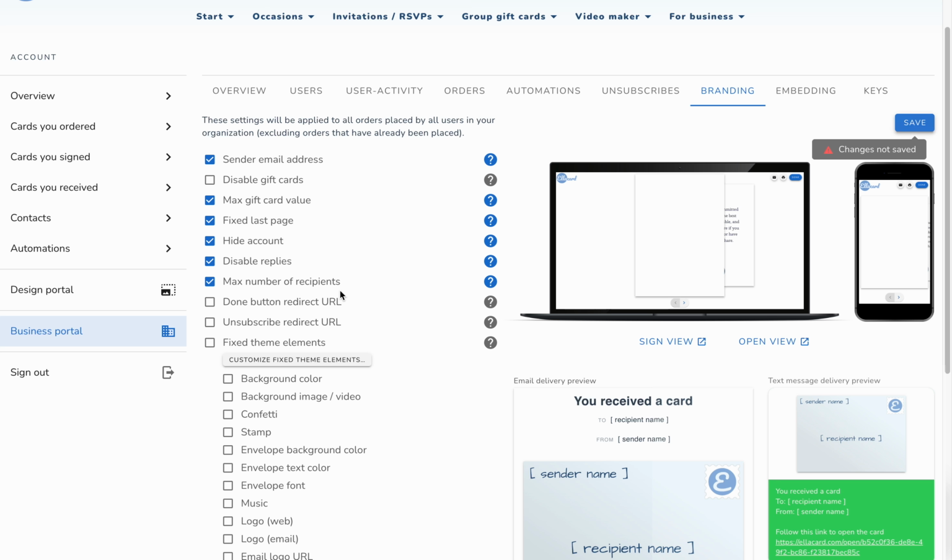Note that with Ellacard's bulk order tool and our bulk email tool, you can send cards to many more than 500 recipients. Setting a done button redirect URL lets you control what happens after someone finishes viewing your card.